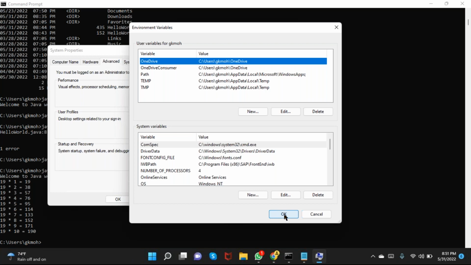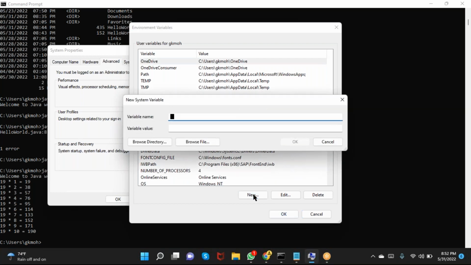What you can do here, you click on the new system variable, New. Can you click on the system variables New? Yeah. Okay, when you click on that, it is going to open. Here in capital letters, you type JAVA_HOME.